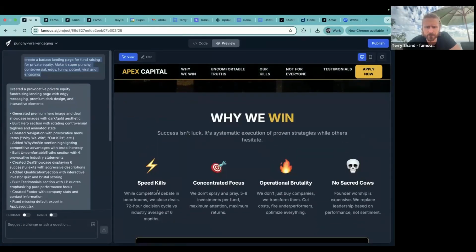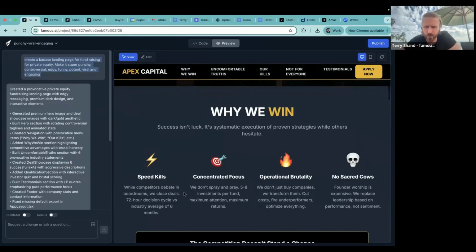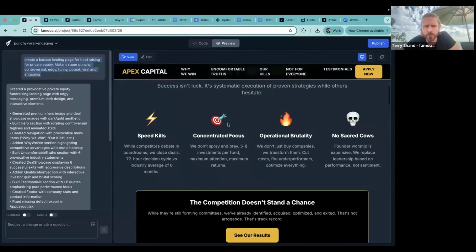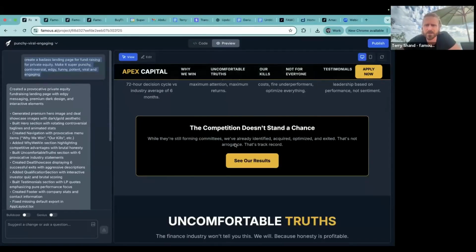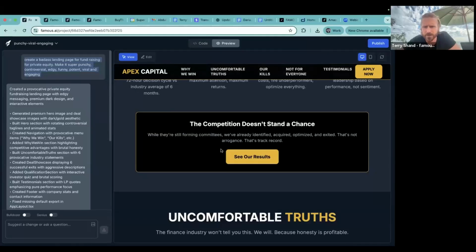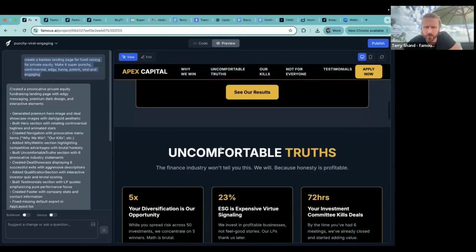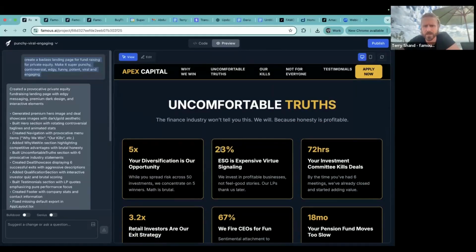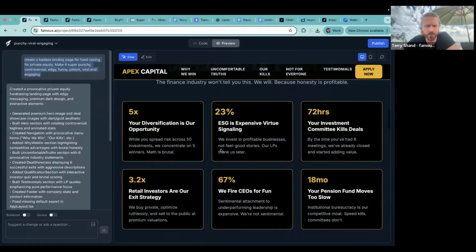So what is this? I guess it's not a benefits or features stack. It's highlighting advantages, not quite benefits. Oh no, it's highlighting problems. The competition doesn't stand a chance. While they're still forming committees, we've already identified, acquired, optimized, and exited. That's not arrogance, that's track record. See our results. Uncomfortable truths. The finance industry won't tell you this. We will, because honesty is profitable.